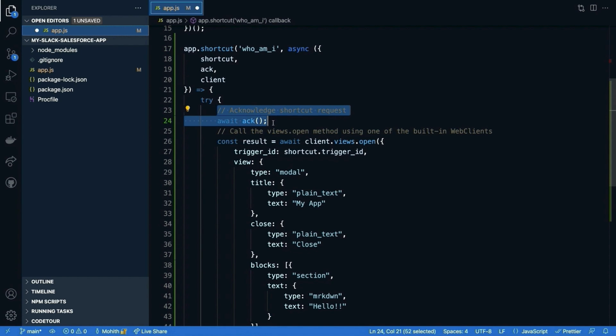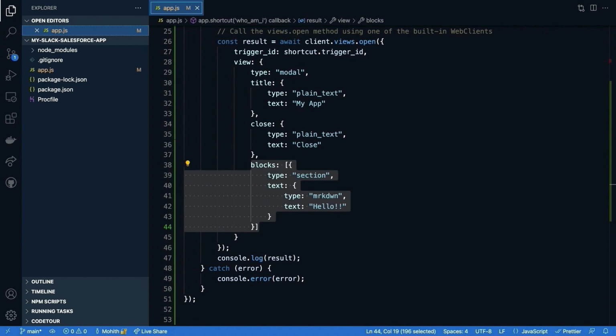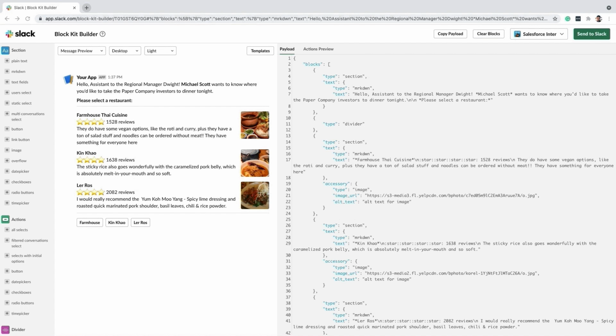Next, we acknowledge the Slack request and then use one of the built-in methods provided by Bolt to trigger a modal. Notice that to create the layouts, we use blocks. Blocks are visual components that can be stacked and arranged to create app layouts in Slack. Slack provides Block Kit UI Builder where developers can design and prototype message blocks.